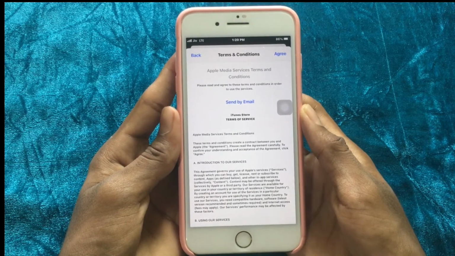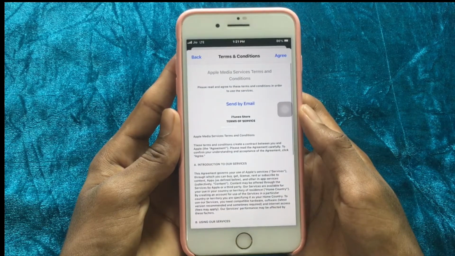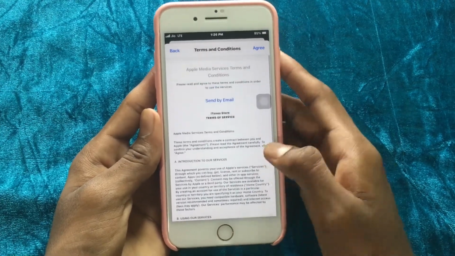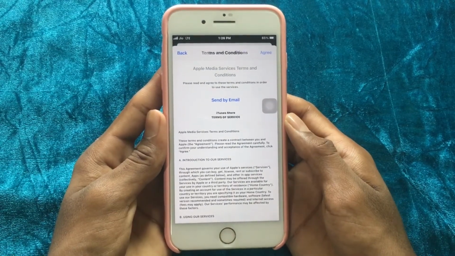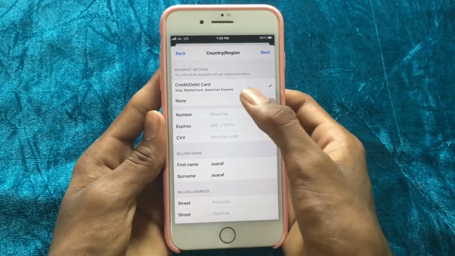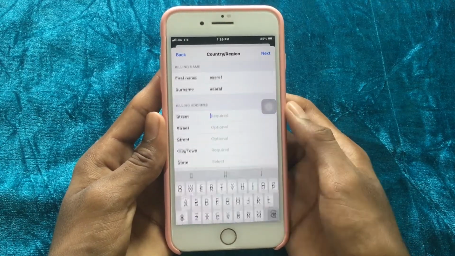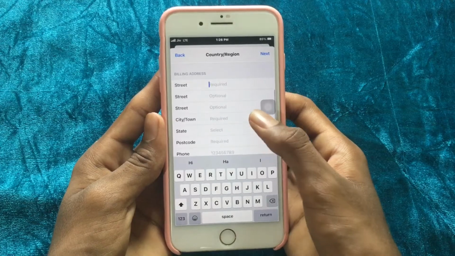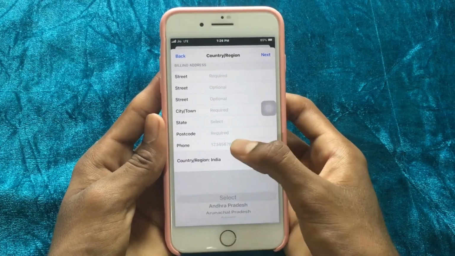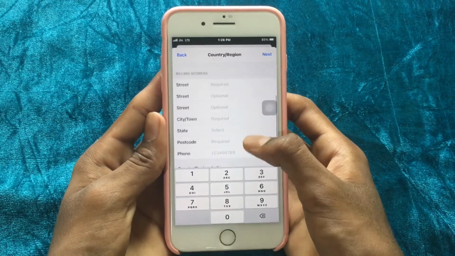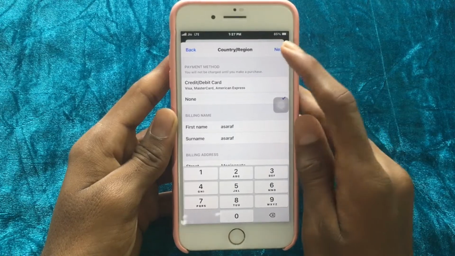Read the terms and conditions and press agree. Here select none and you want to fill some details. Don't worry, it will not ask to fill up any bank details, just the street you are on and city/town, state, and finally the phone number. After that, tap on next.